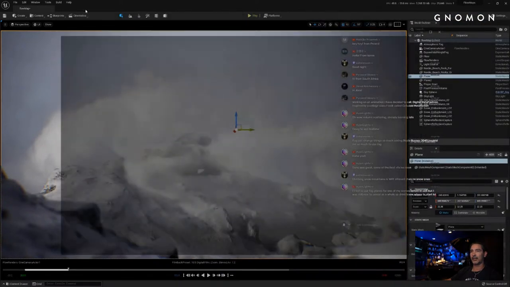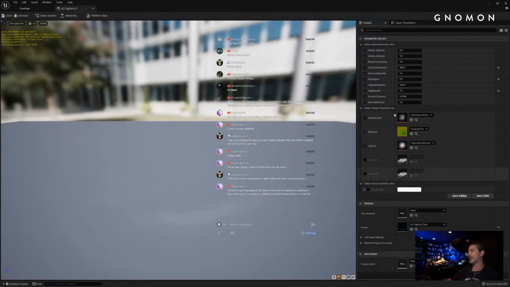I'll just stock it up here. Now this is a master material, and your comments are kind of on top of it. Let me see, let me move that. So this is a master material that I made, or a material instance rather, just to give all the attributes that it needs to control the flow map.